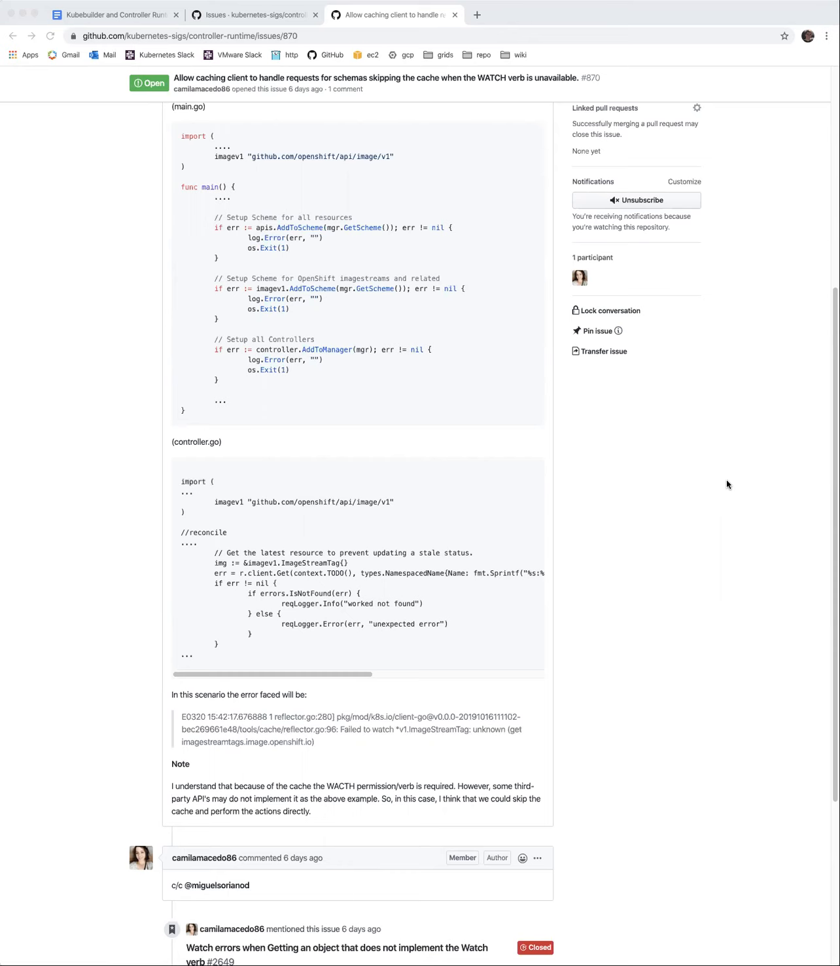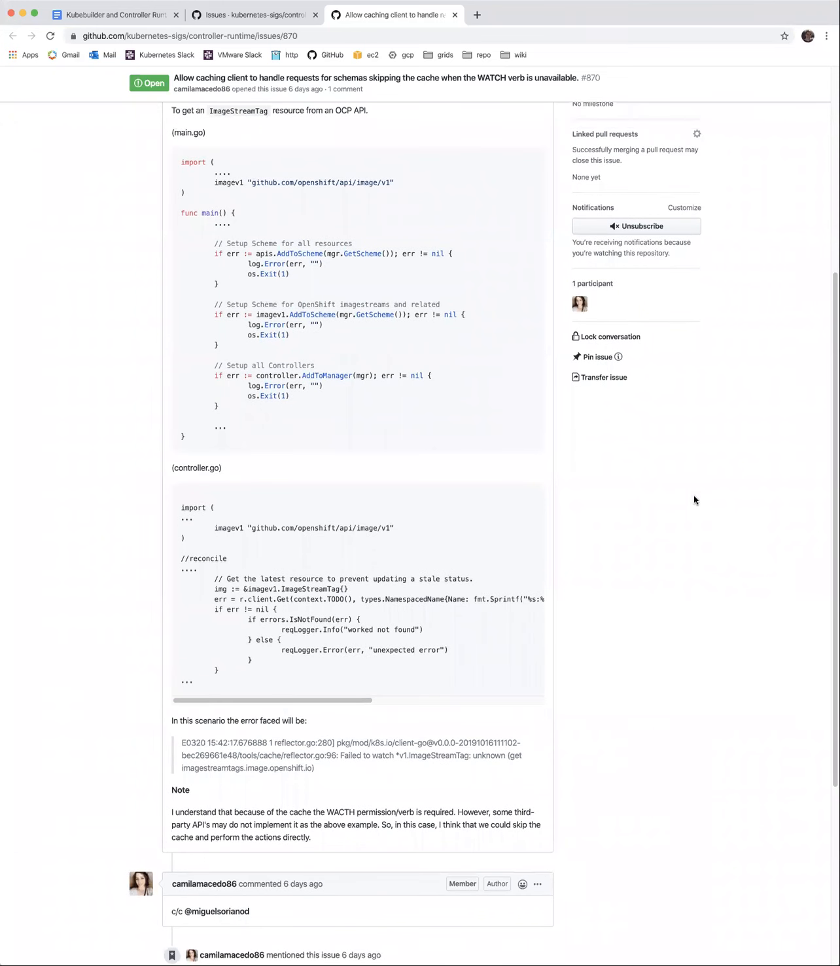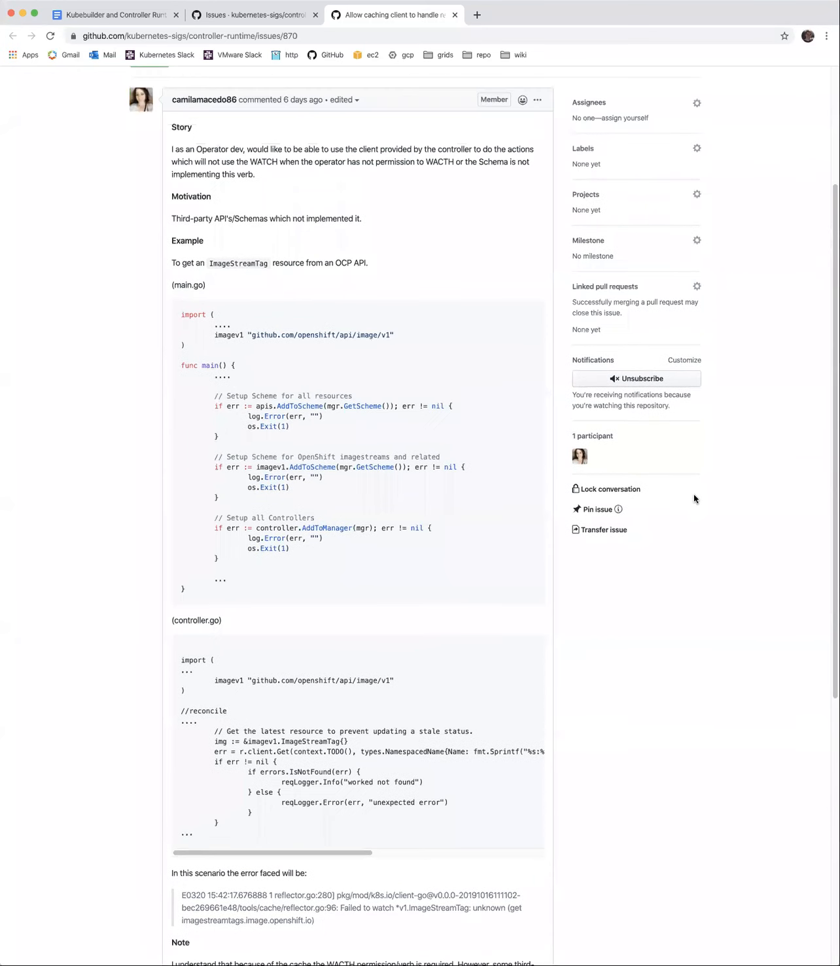So basically, I would like to be able to use the client Go provided by the controller runtime, no matter if the resource has the watch or not. If you don't have the permission to watch a resource, because this could be simulated by removing the permission from the operator as well, I would like to be able to list or get or update in the same way.